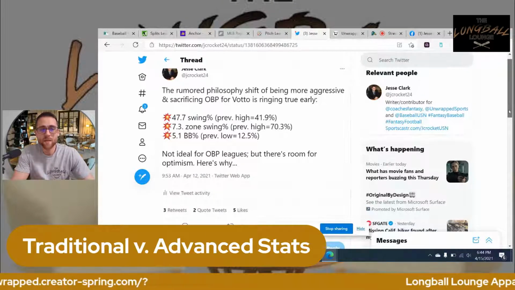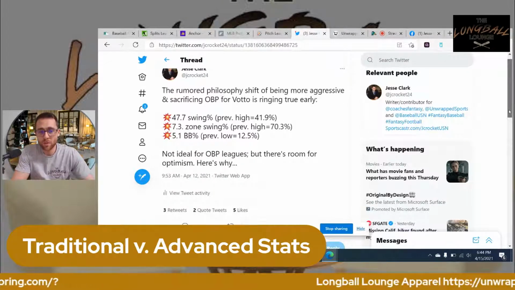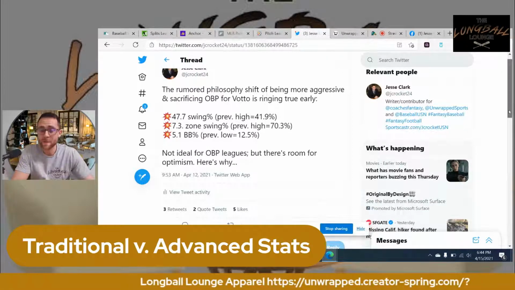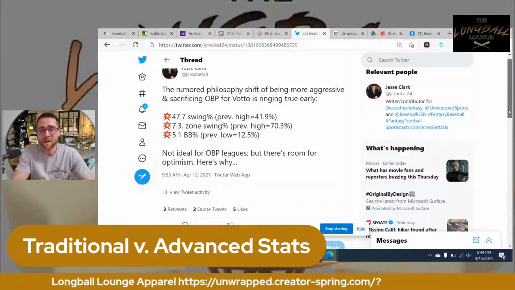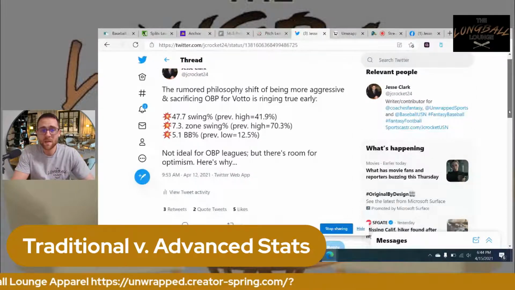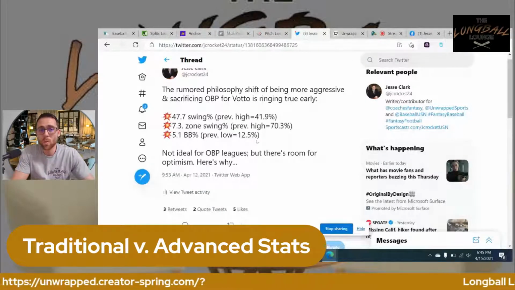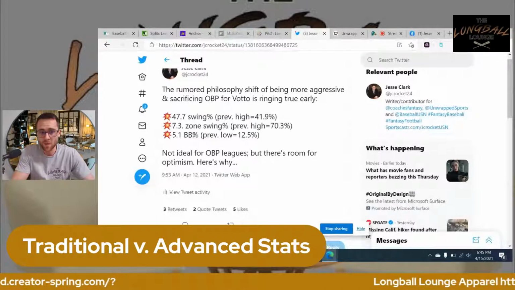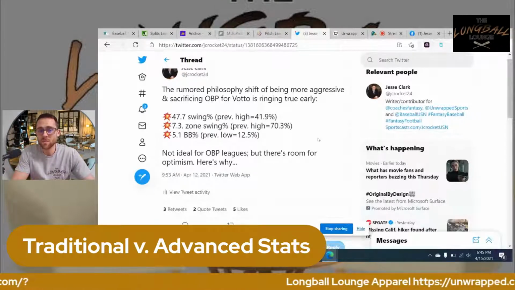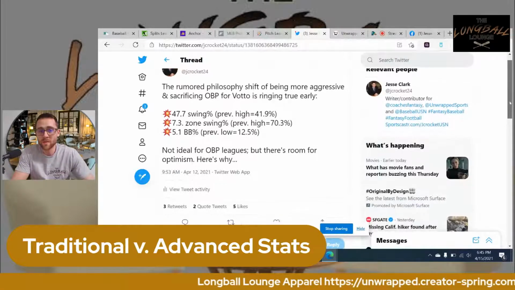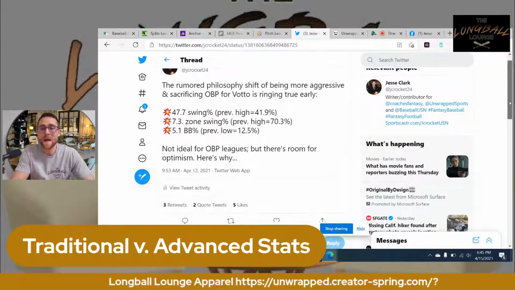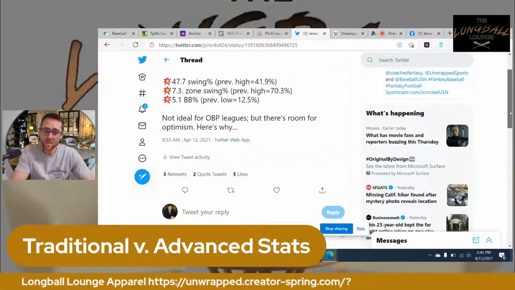But so it's 73.3 zone swing percentage. His previous high was 70.3, so 3% higher. That's hot. That's a lot of change in one season. Next, 5.1 walk percentage. BB is obviously a walk. Previous low is 12.5%. Drastic change.